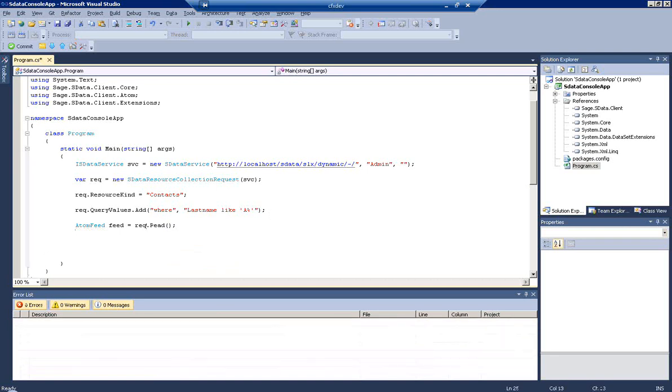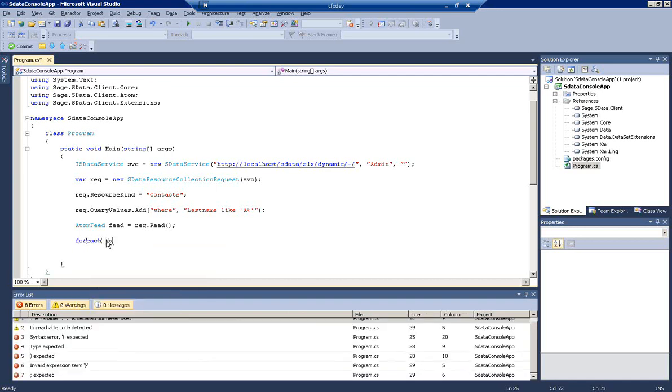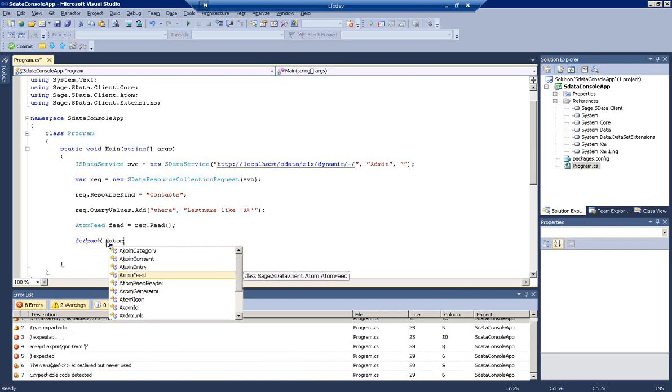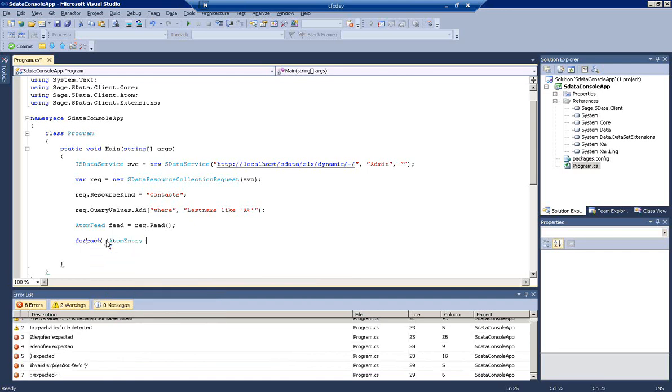Okay, now that we have our Atom feed, what we want to do is loop through this payload. It is called a payload in SData, and then return field values for each item returned in that payload. So within here, I'm just going to do a quick for each statement, and I'll do for each Atom entry.